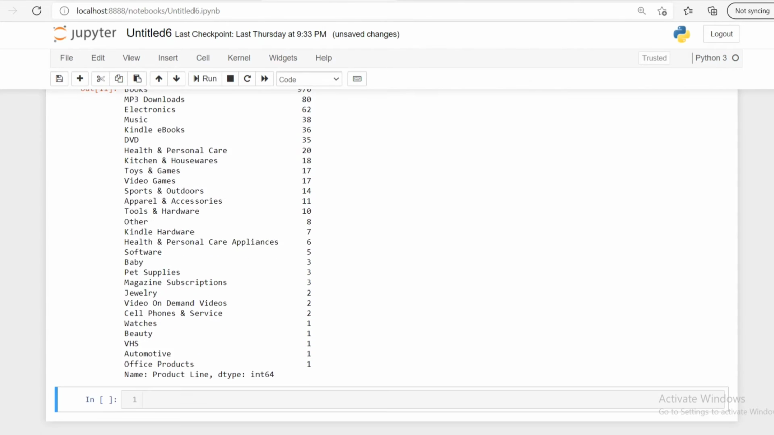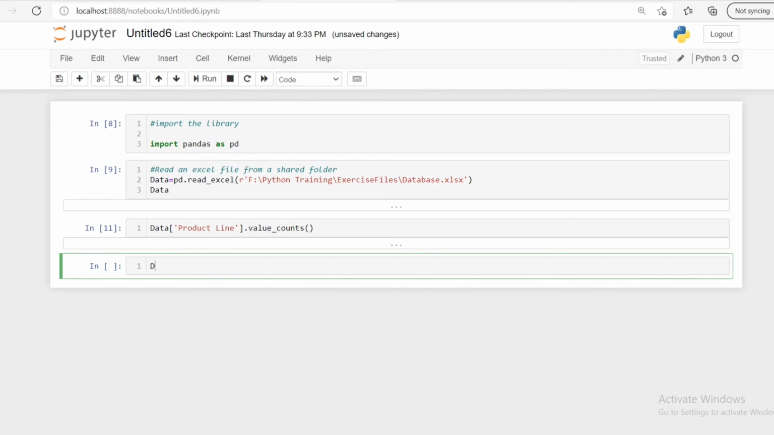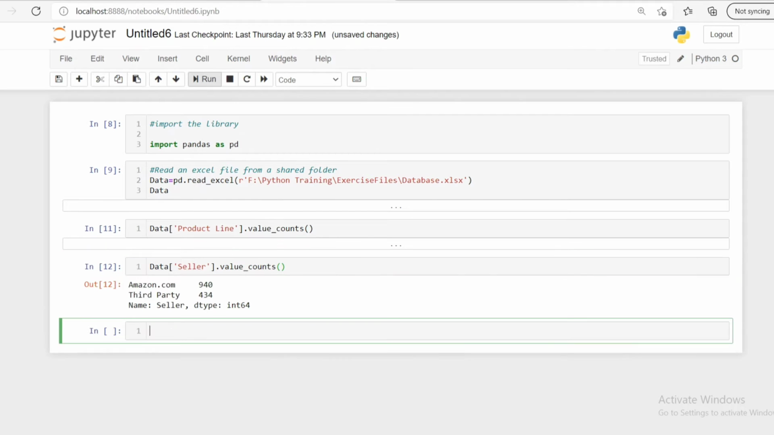Let me do a similar thing for the seller. Data, the column name is seller, dot value underscore counts. So this groups by the seller. We have Amazon and third party. In Amazon we have 940, whereas for third party it is 434.